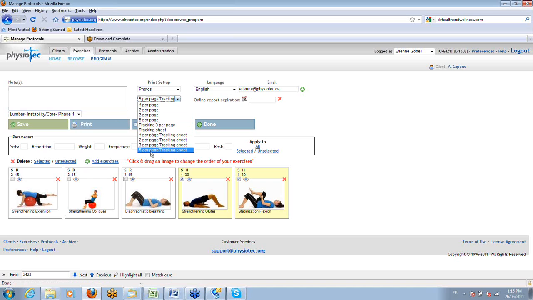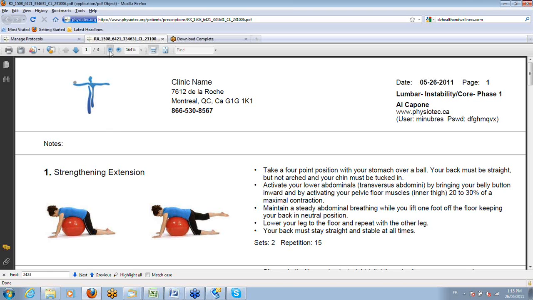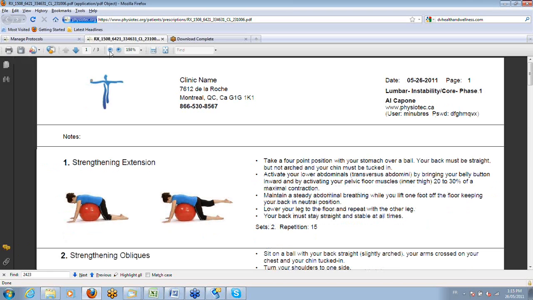Okay, there are different print options. We have available 1 exercise per page for clients that don't have good vision, and we can go up to 5 exercises per page, and we can combine it with a flow sheet as well. Wow, that's awesome. And a log sheet. So that's an example of a handout.